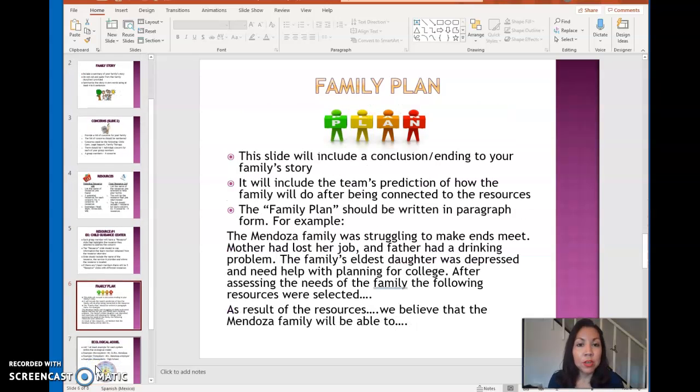After you have done your resource review, you will also include a family plan. This family plan will give information and close up and wrap up this project, because it will include your predictions on how this family will be doing based on the resources you help them link to.